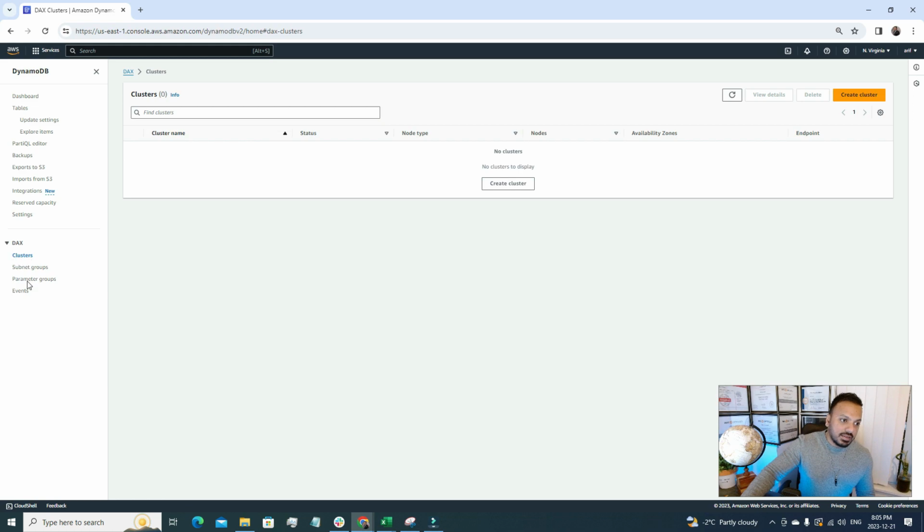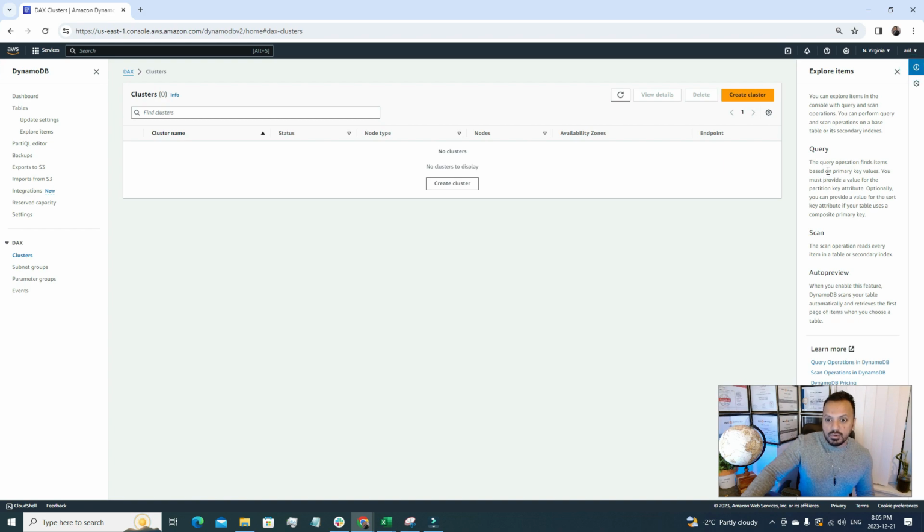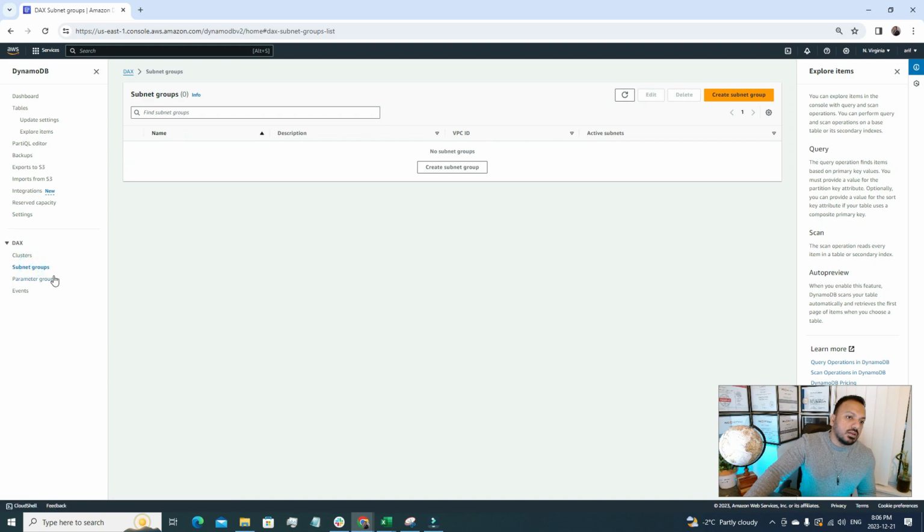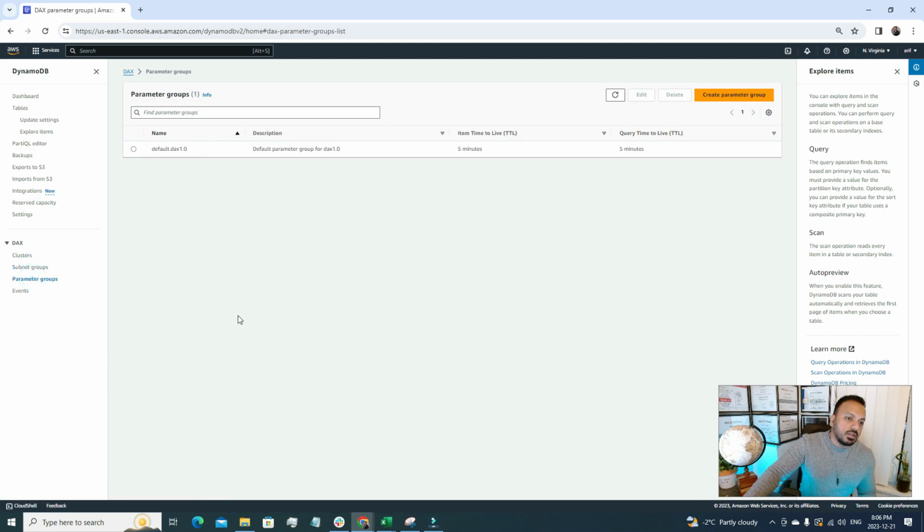The last thing is this DAX. So DAX is a cluster. If I click in here, you can see what it does. You can perform query and scan operations based on the table and secondary indexes. So in DAX, what happens is that you can have multiple nodes in here. One will act as a primary, and all other nodes will act as replicas. So it will make sure that your data is available all the time. It's based on data availability. And likewise RDS, you can see we can have subnet groups and parameter groups, like we saw under relational database.